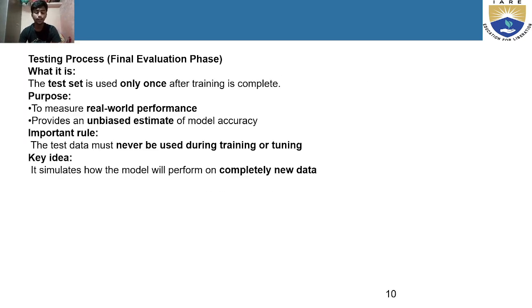Next is testing. The testing set is used for evaluating the final model performance. Test data is never used during training or validation. It provides an unbiased evaluation.